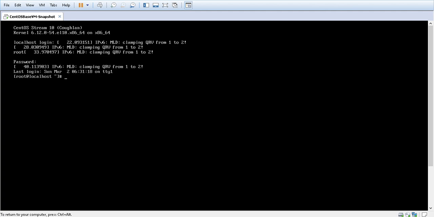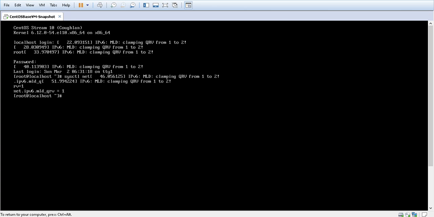root credentials and then say sysctl net.ipv6.mld_qrv=1. So this command will help me suppress all the messages. I have learned this from a blog on the internet.